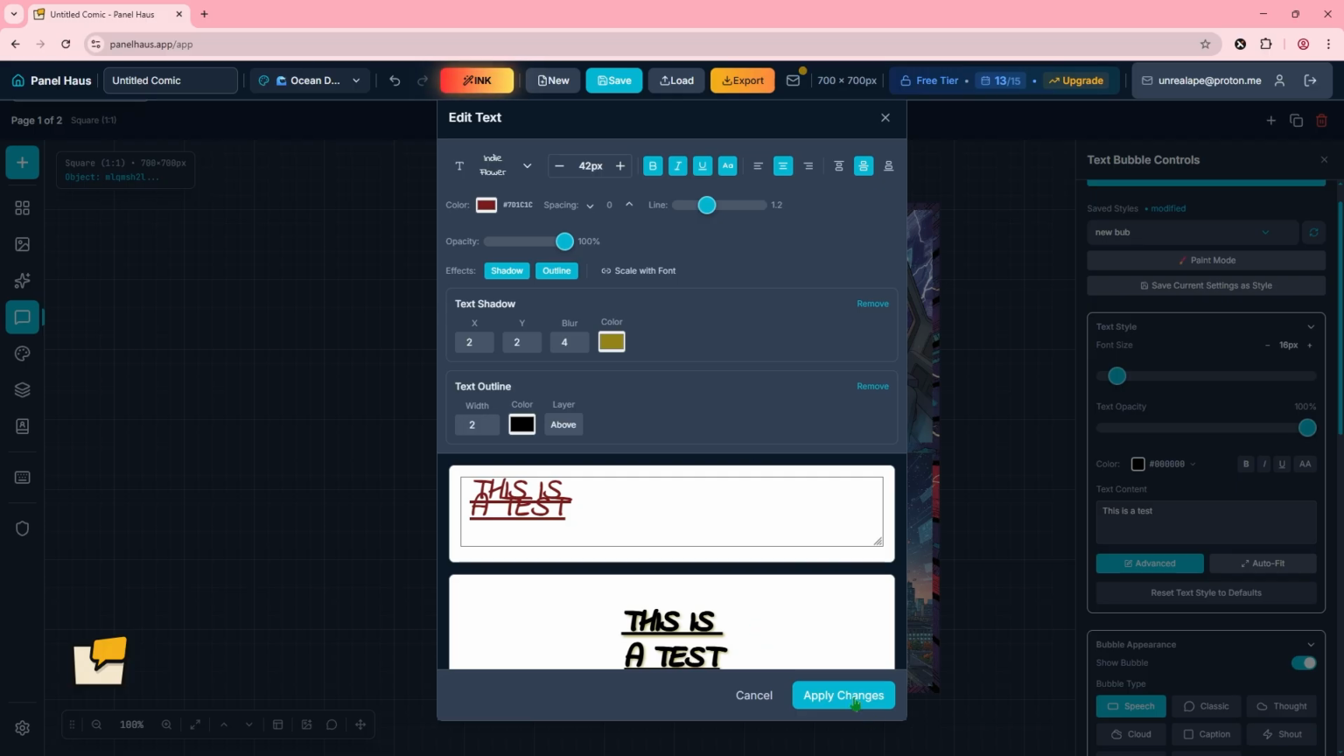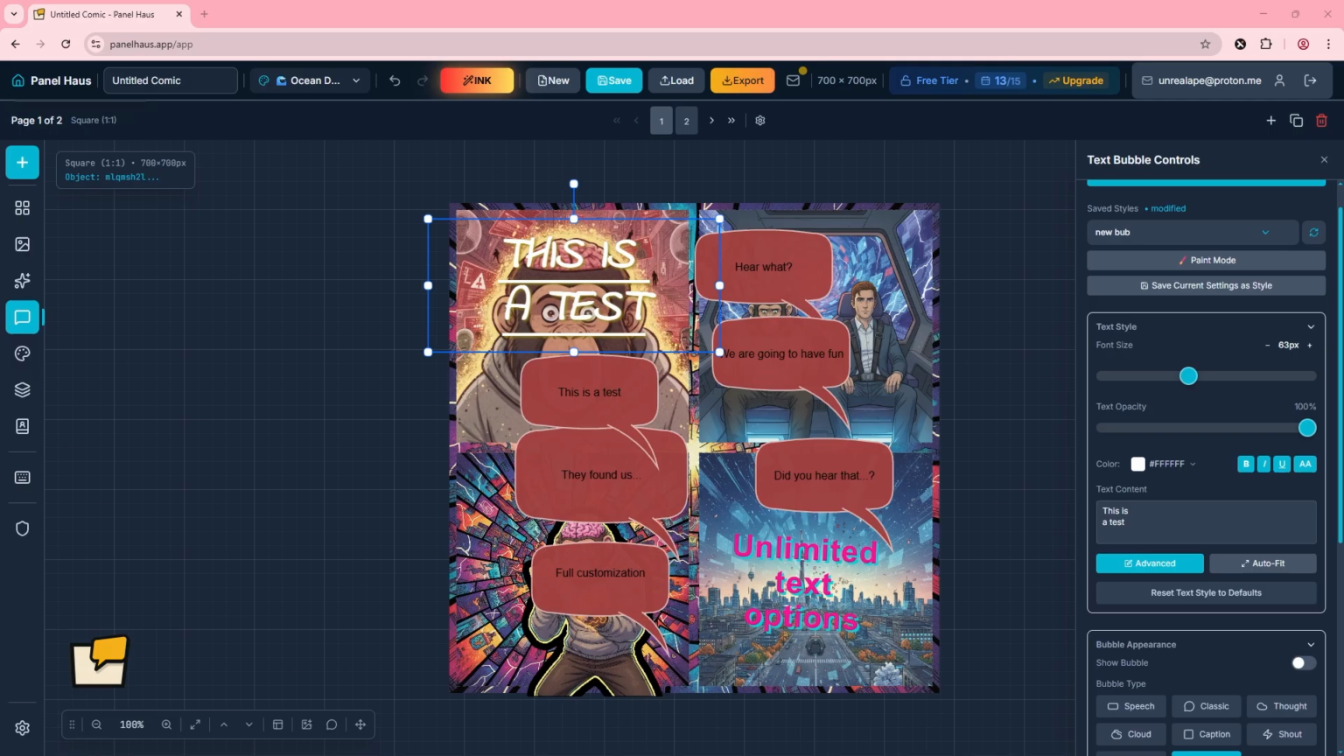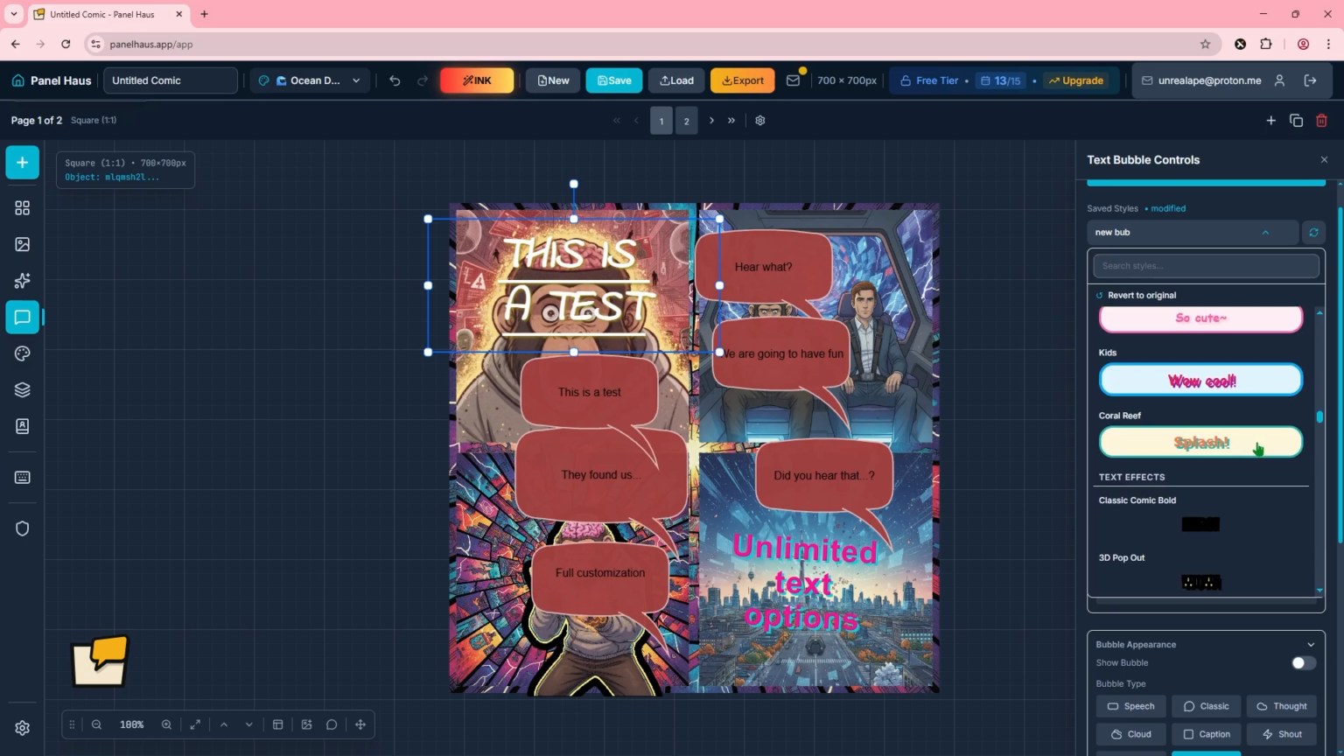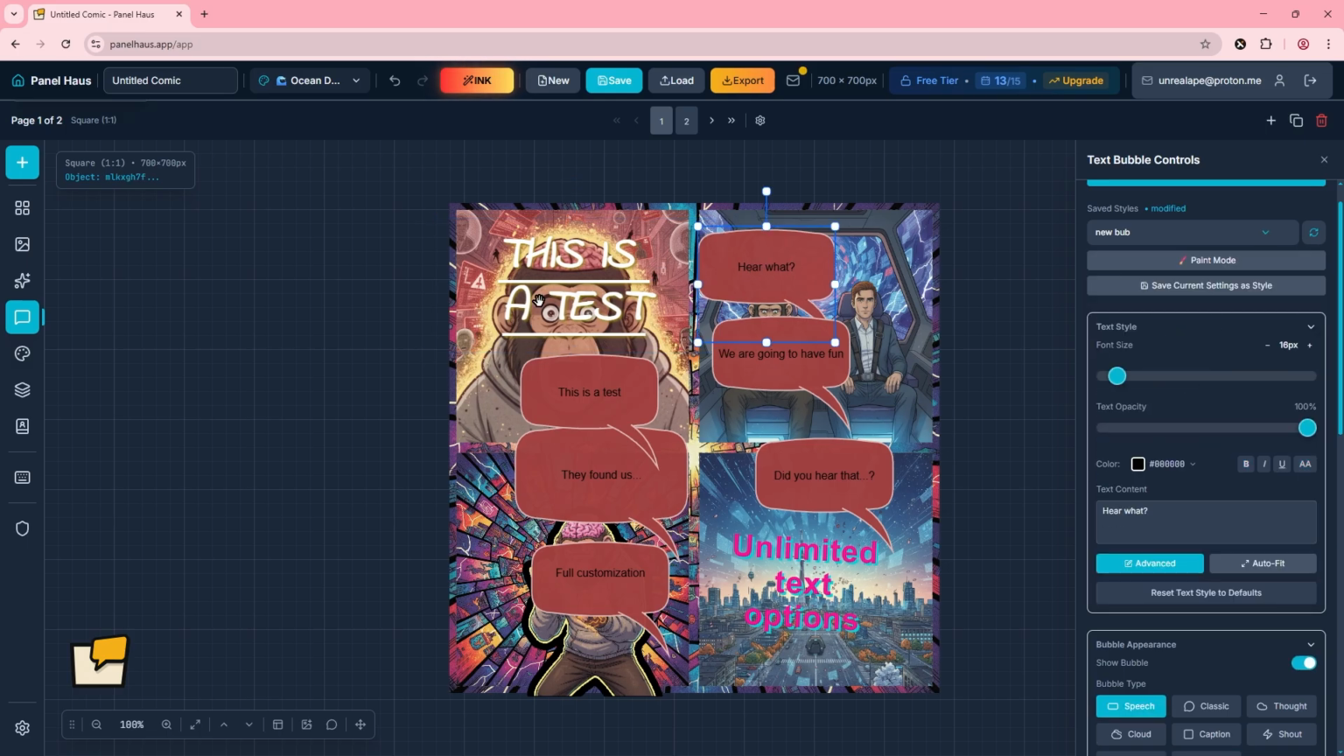You can even change the bubble fill color and the border width. Save your custom styles or choose from our presets. Look at the before and after. Plain text versus fully styled. Don't just write it, design it.